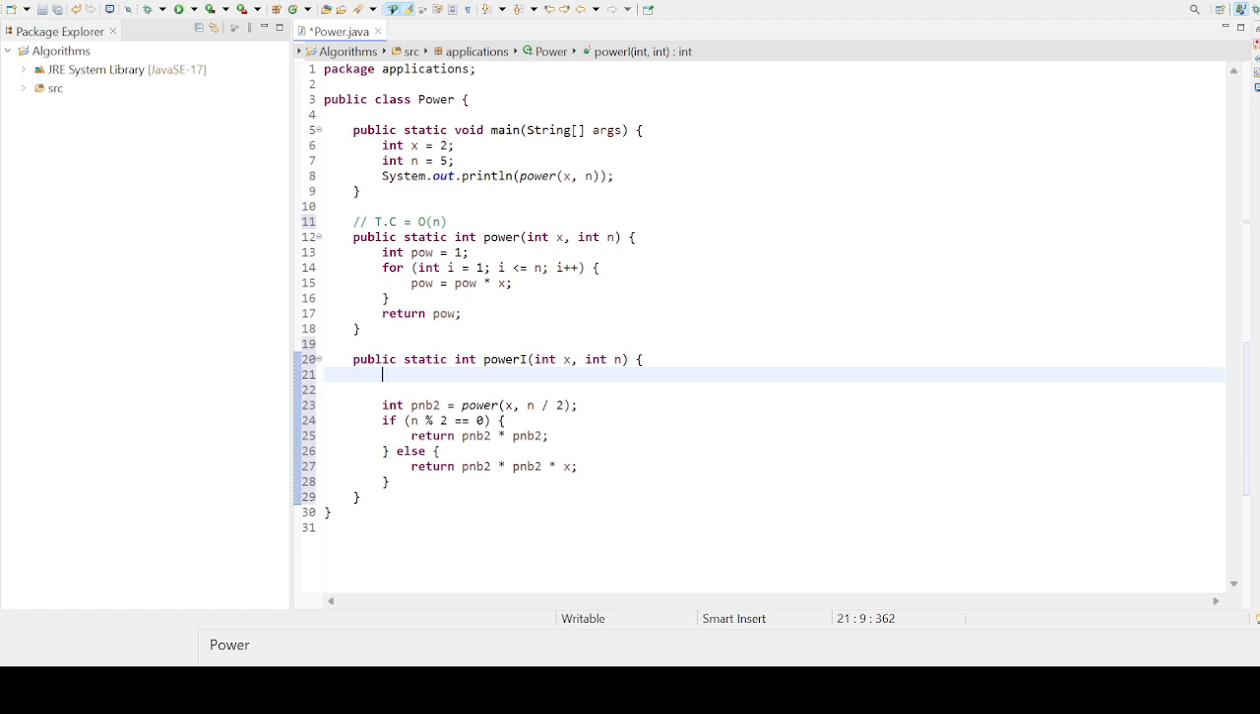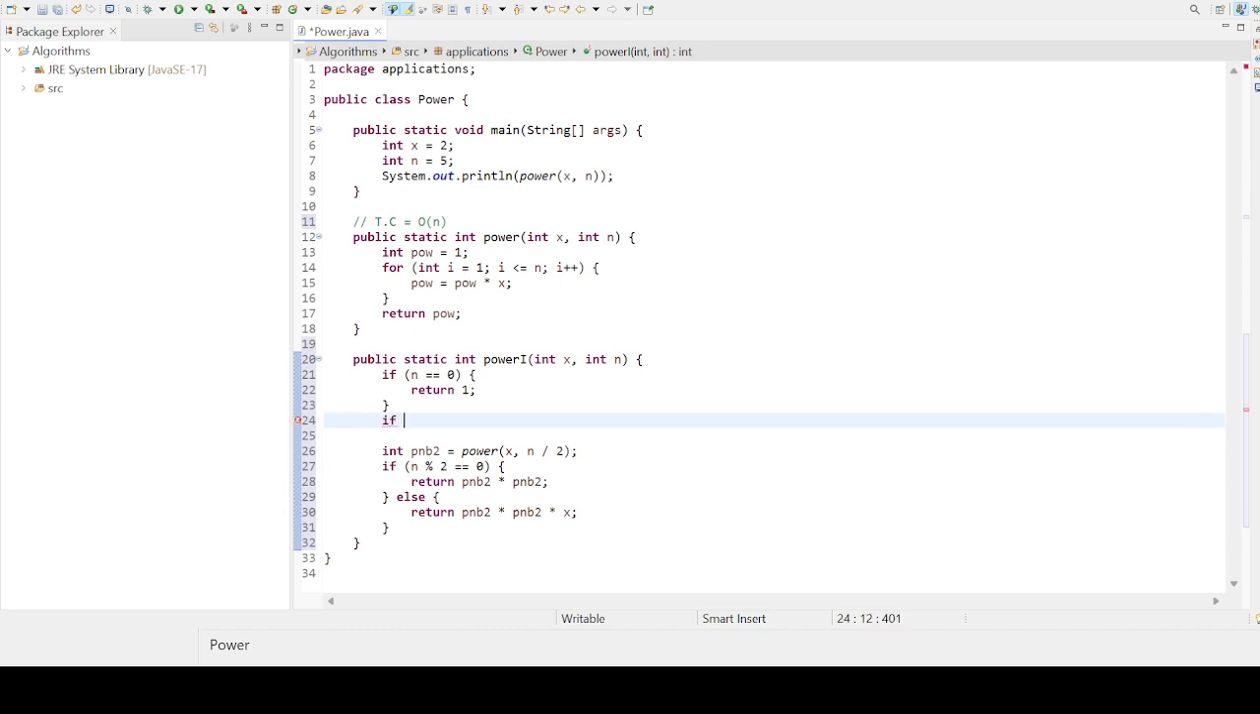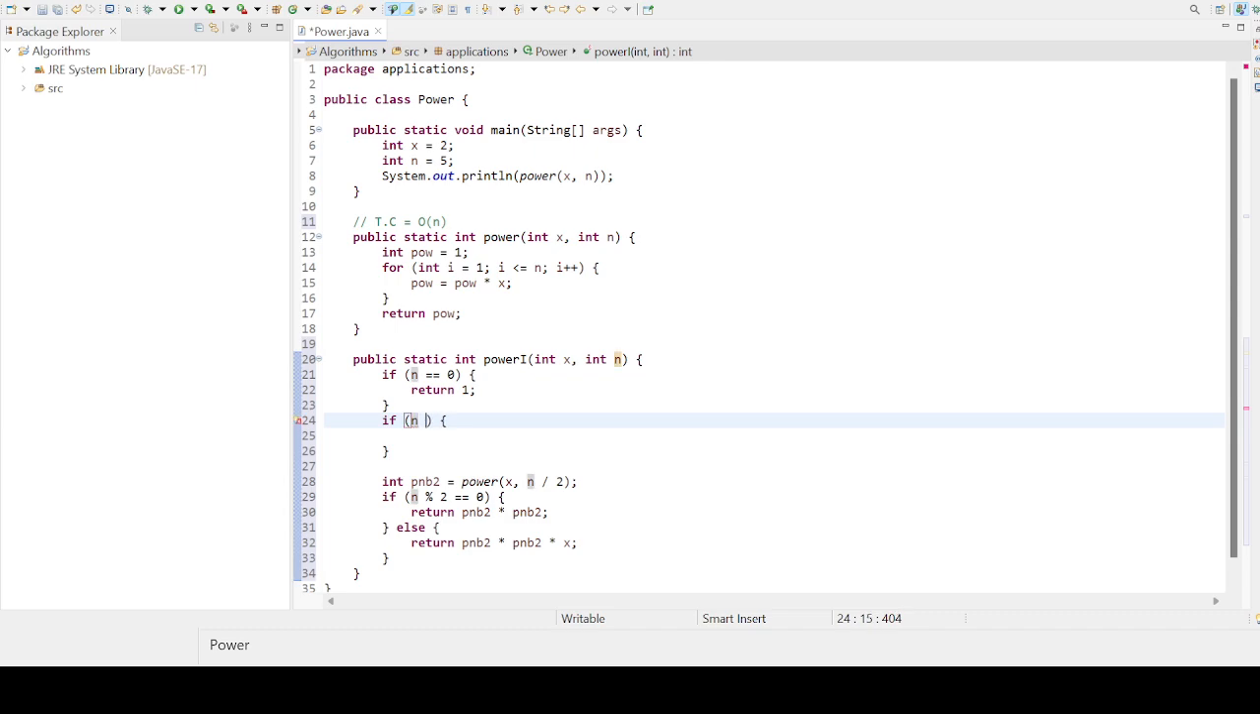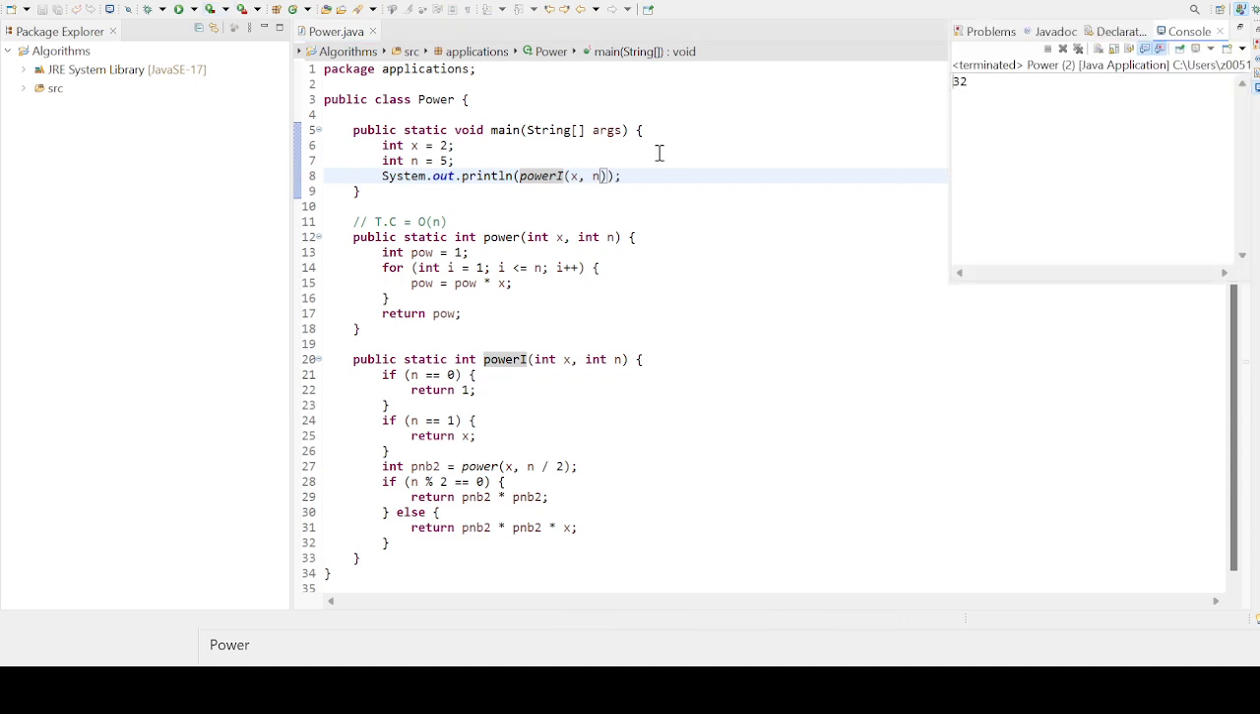As we are calling this method again, that means we are using recursion, and recursion should have some base case. So whenever n is equal to 0, the power of x will be 1. One more condition, if n is equal to 1, then the power of x will be x, so we can return x. So these two base conditions we have added. Now let's call this method. Instead of power, I will call power1 and see what value I'm getting.